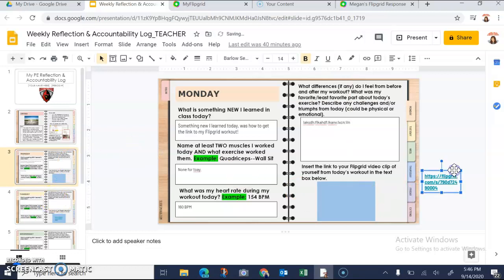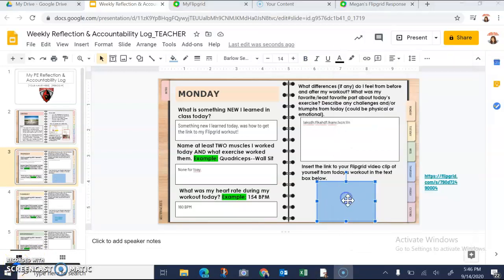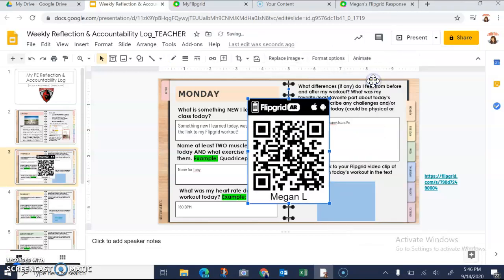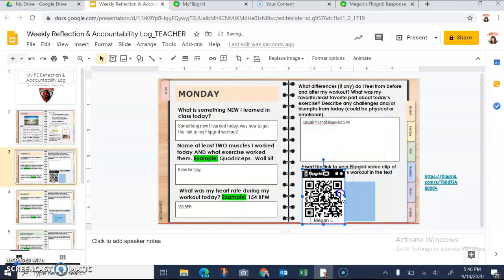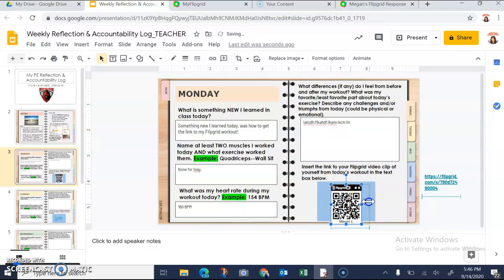I'll move this over here. We can right click and paste. Right click, paste, and there is my QR code. So you can resize this so it looks aesthetically pleasing and fits in your journal, because it doesn't matter how big it is, okay? And you can fit it to the blue box to make it look all good.